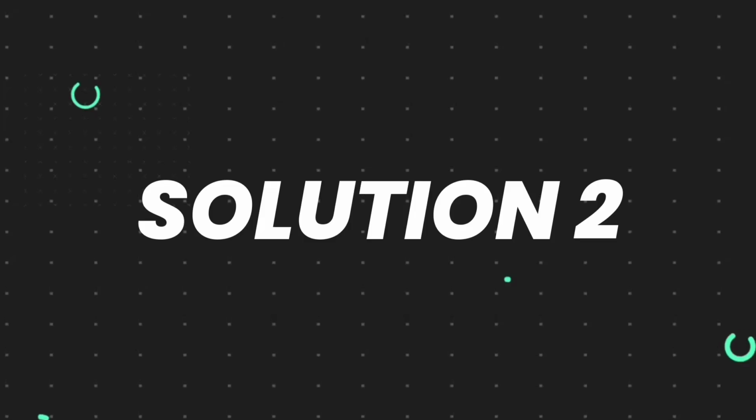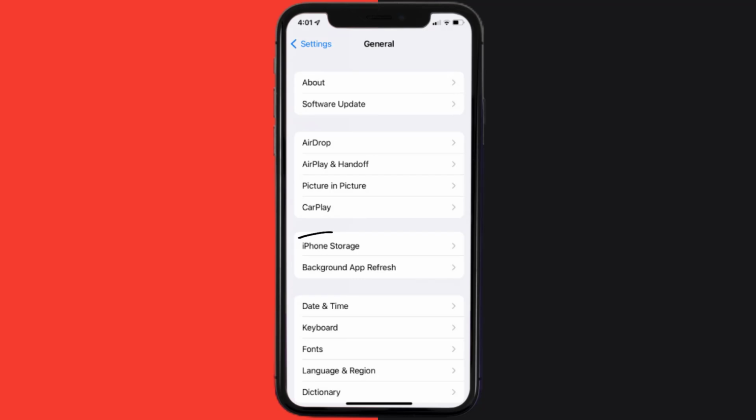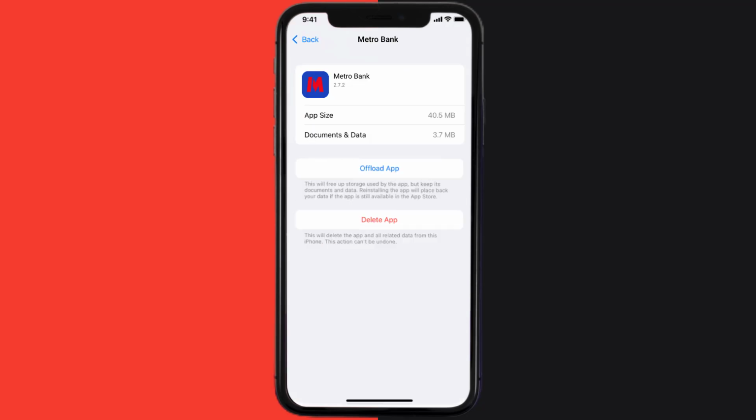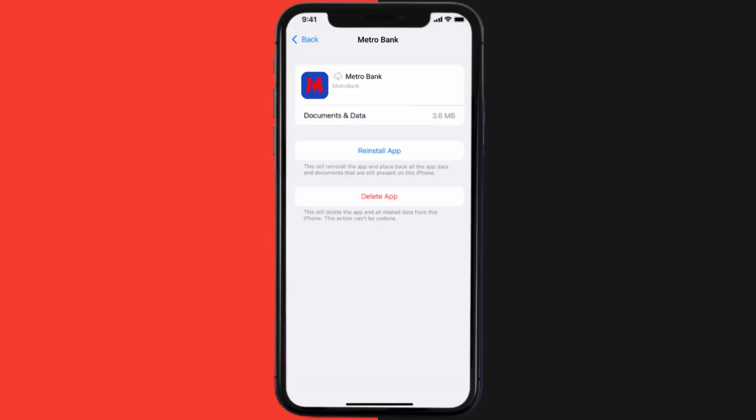But if you still encounter this issue, then you need to clear app cache. Go to your device settings and then scroll all the way down to General and tap on it. Then tap on iPhone Storage. From here, search for the app and then tap on it. Once you're on this screen, you need to tap on Offload App. Tap again to confirm. It'll take a bit for processing, and then a Reinstall button will show up. Simply tap on it to reinstall the app.